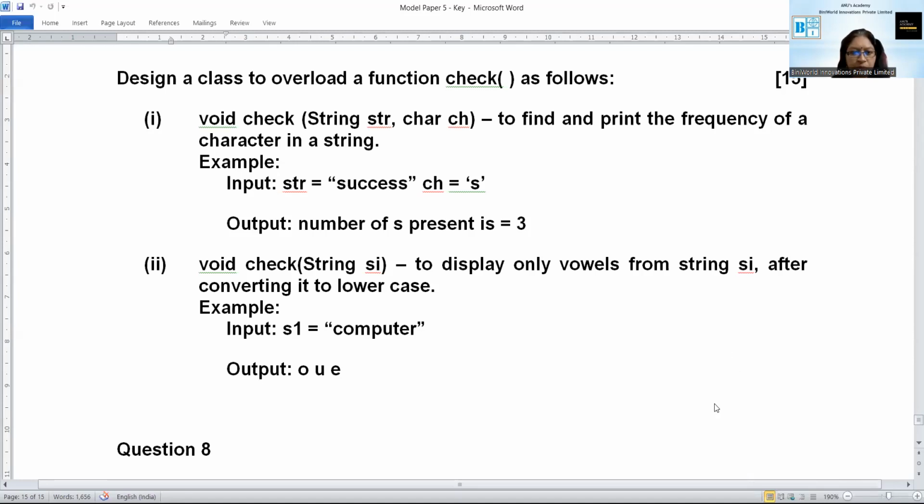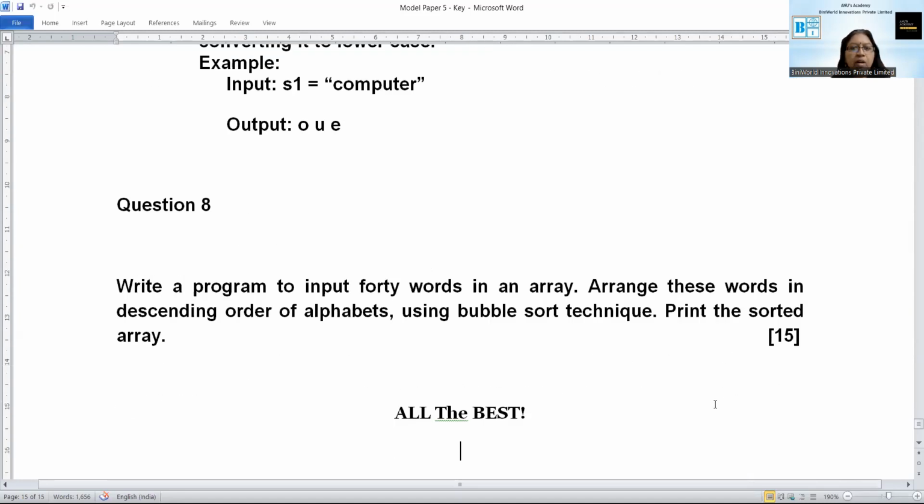The last question. You have to write a program to input 40 words in an array. It's a string array. Arrange these words in descending order of alphabets using the bubble sort technique, and print the sorted array in descending order. First you can create a string array and directly get the inputs using a for loop.